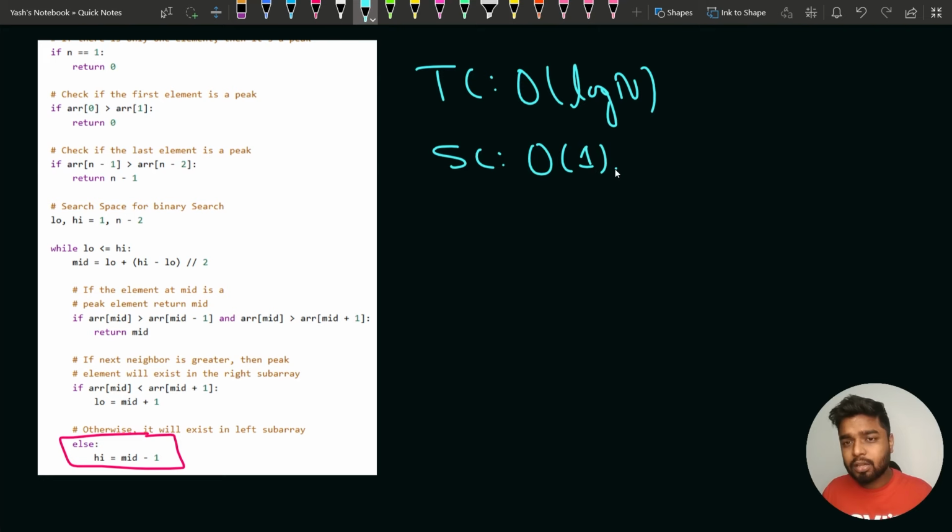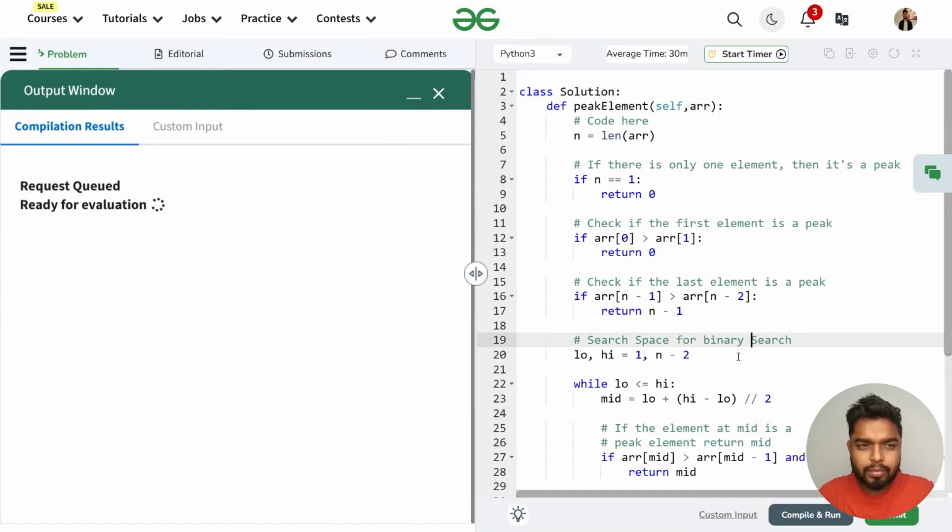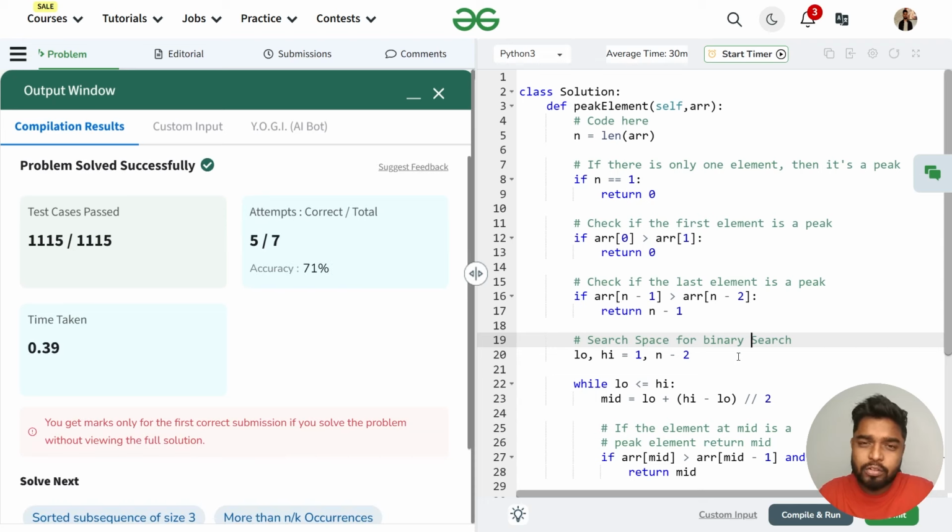Okay, let's try and submit the code as well for this problem. So let's submit this code now. So you can see that our code is also getting accepted.